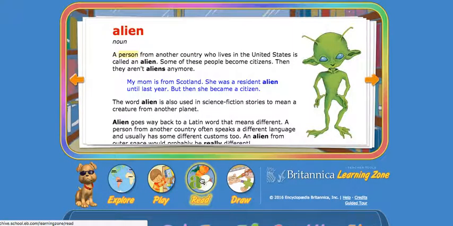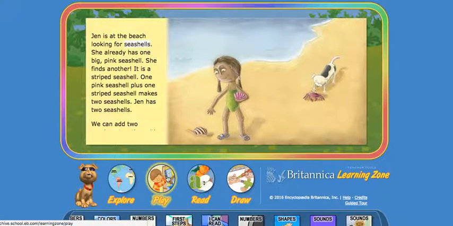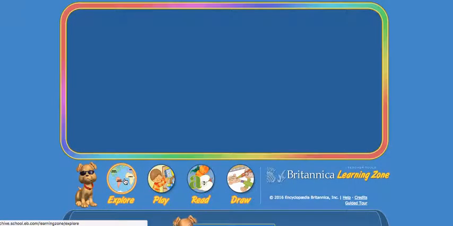Alien. A person from another country who lives in the United States is called an alien. Some of these people become citizens. Then they aren't aliens anymore. My mom is from Scotland. Jen is at the beach looking for seashells. She already has one big pink seashell.